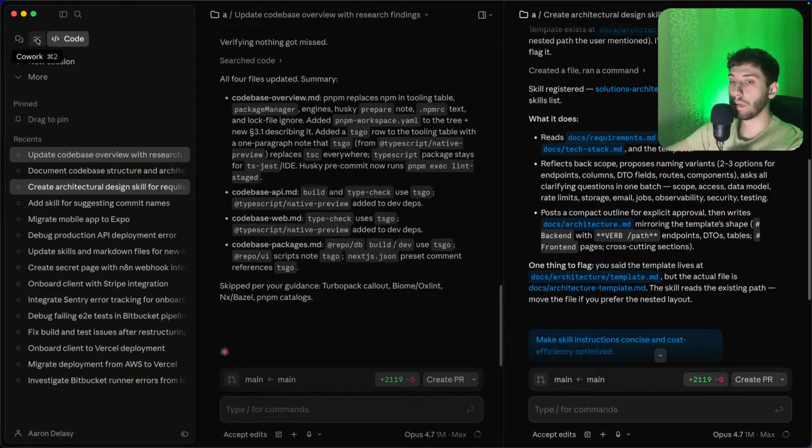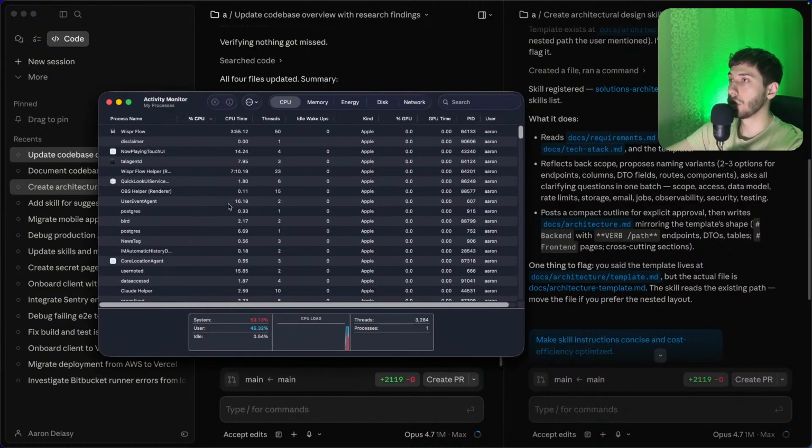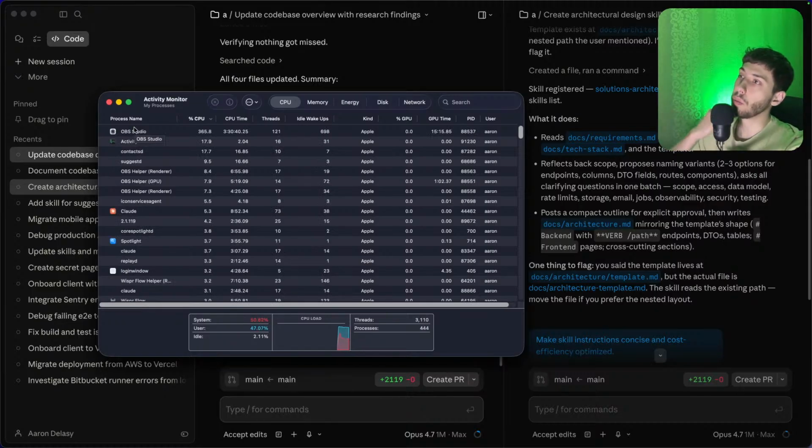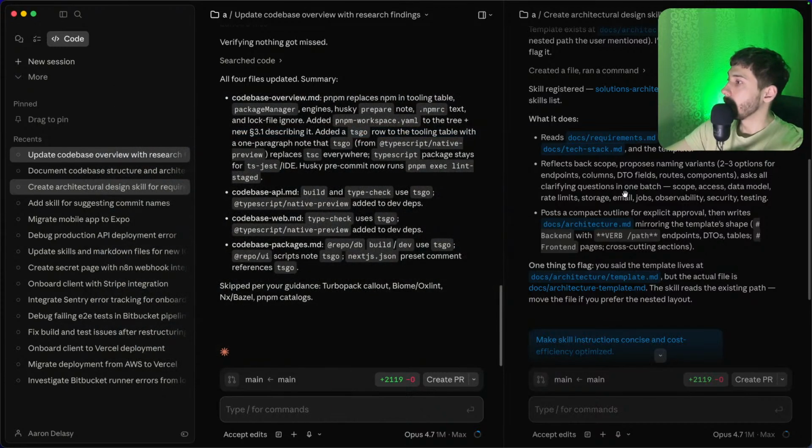My Mac is currently flying. I can see in OBS the CPU is at 50%, and I don't understand why. This is driving me crazy right now. Yeah, OBS Studio is using 400% of CPU power. How is that even possible? Did they install the latest version of Next.js or what is going on? I don't understand this.